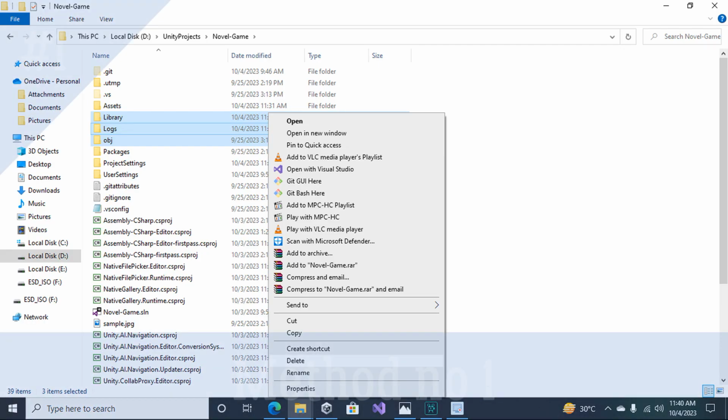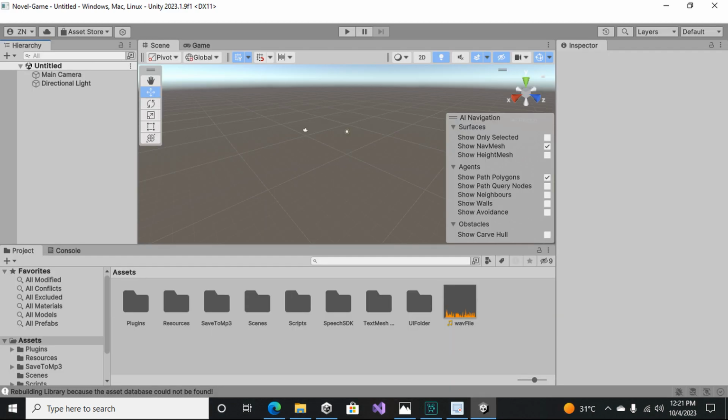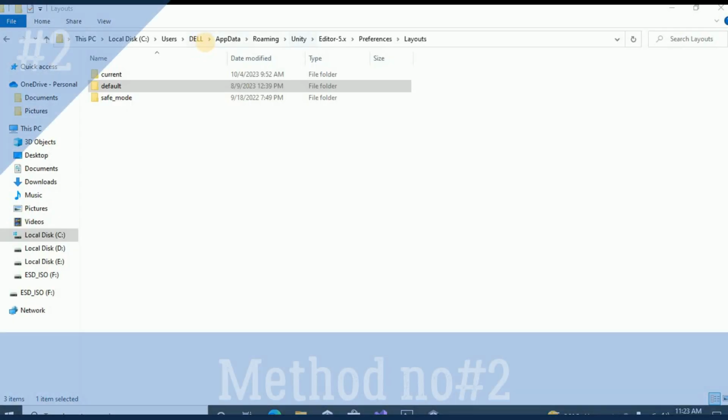Basically, it's an issue with the layout of the project, and the easy solution that it comes with is that you can go into the location of your project and delete the Library, Logs, and the OBJ file. Once it's deleted, you can open up your project and it's really going to work. It's a solution that will work.